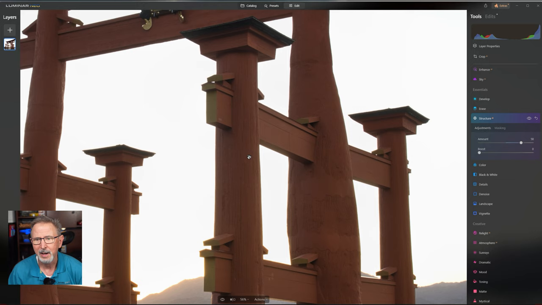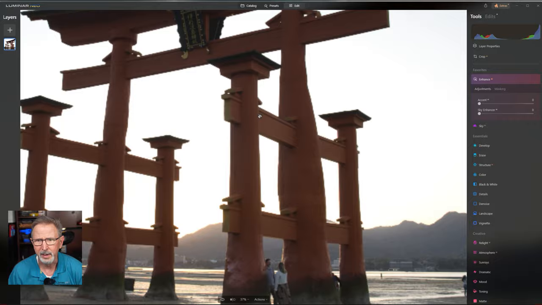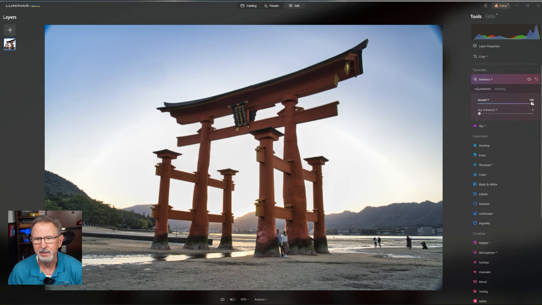Then the next thing we're gonna do is go under Enhance AI, and let's zoom back out so we can see what we're seeing. And we're gonna bring this accent up, maybe not all the way, but somewhere around in there. I'm not worried about the sky, because the sky was a blue sky. We're gonna fix that in a big way in just a second.